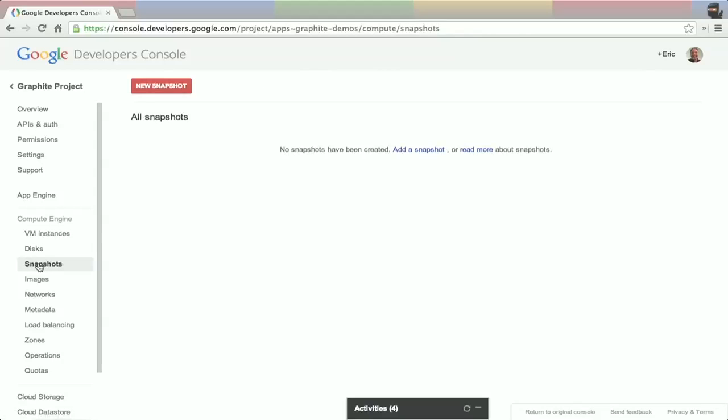Just quickly drilling through some of this stuff: snapshots. From a persistent disk, you can create a snapshot off of that. And snapshots are stored globally, so this is a great way for you to replicate data around. You can create your instance, customize it the way you want, and then take a snapshot of that persistent disk, and then bring up another persistent disk, let's say in Europe, and an instance based off of that, and you've just replicated your instance over there.